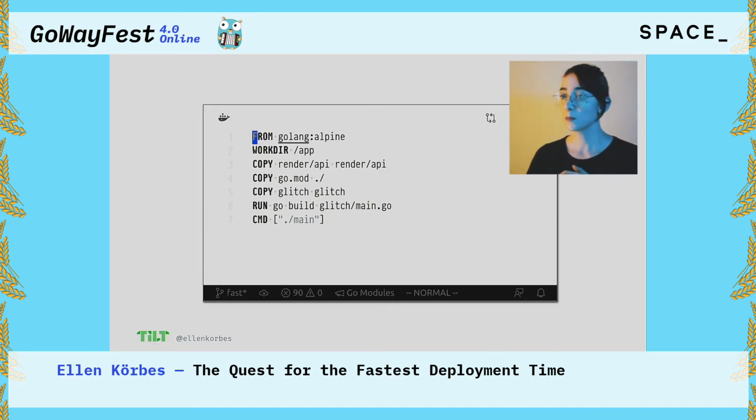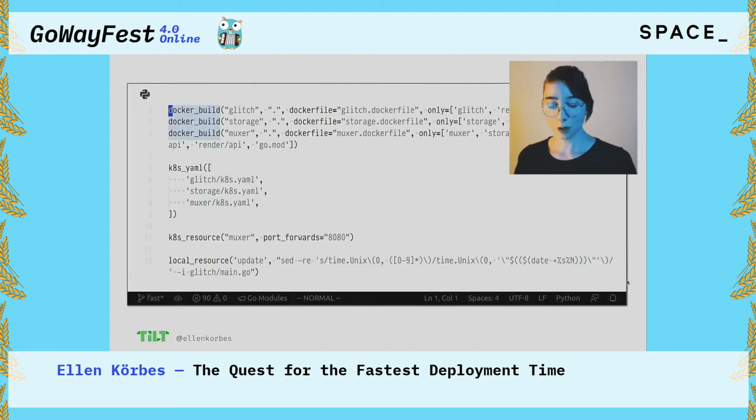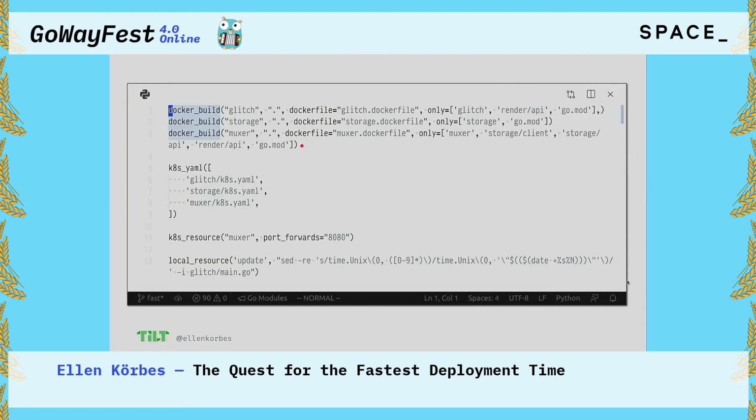So let's get started. I'm going to have a Go Alpine image to start. This is basically the simplest thing that I think most people start with because they just don't know where to improve. I'm copying a bunch of stuff into my image. Then I'm going to build my executable inside the image, and I'm going to run that artifact, and that's what my image does. On the Tilt side, you can see the first 3 lines there are Docker build. So I have a glitch service, which is the only one we're actually going to be using for these benchmarks. It has a Dockerfile called glitch.dockerfile, and it's only monitoring my glitch directory, my render API, and my Go mod file.